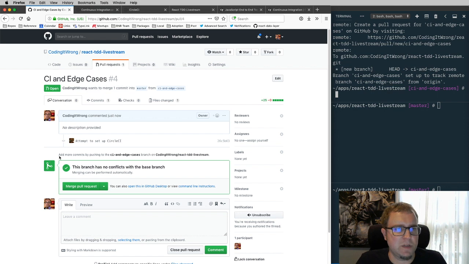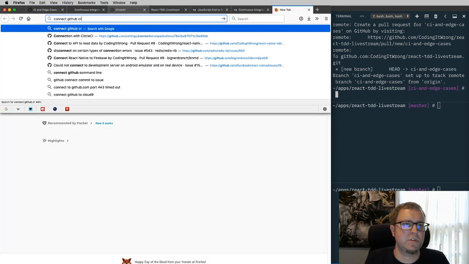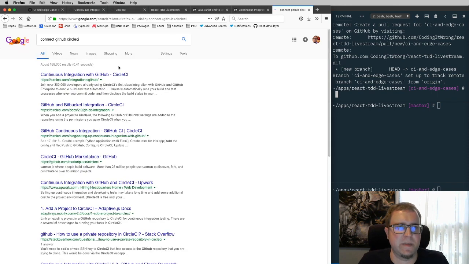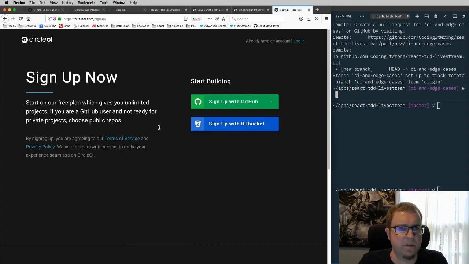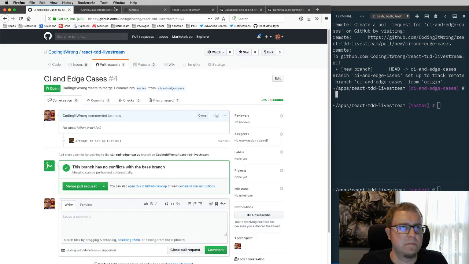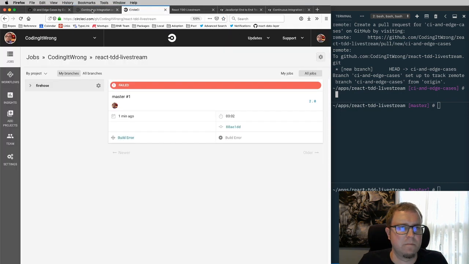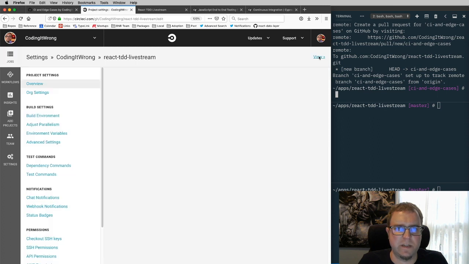So now if you're using GitHub to store your code, usually there's options in the settings here or a recommendation to connect in the build process with a provider like CircleCI. So let's see under connect GitHub CircleCI, because that is not something I did earlier this morning. Oh, that was already set up. GitHub integration. Start building now. I mean, okay, I'm logged in with GitHub. Let's see here if we can find the settings.